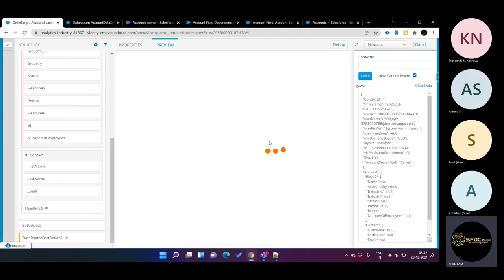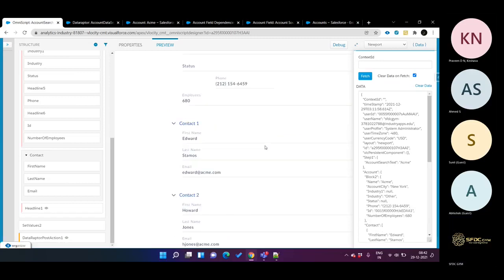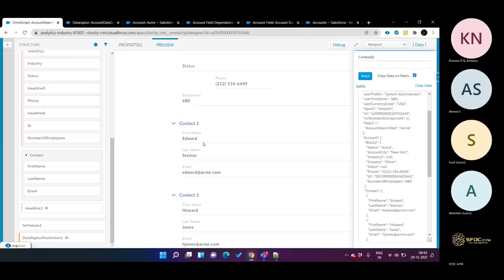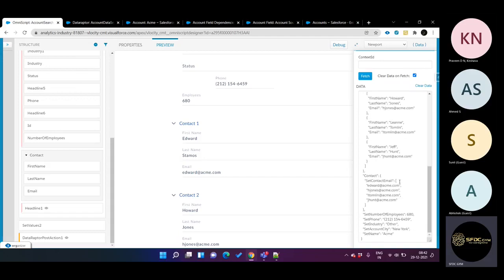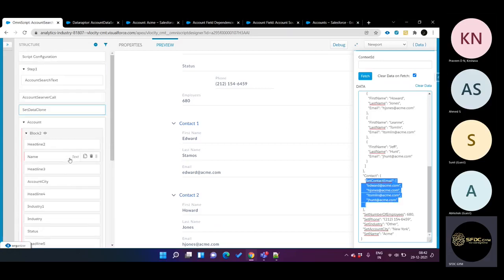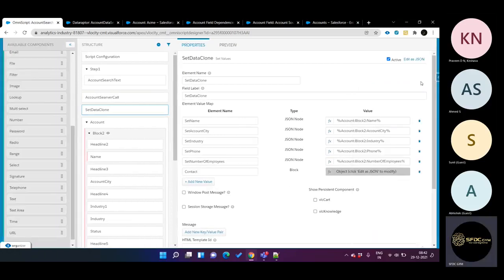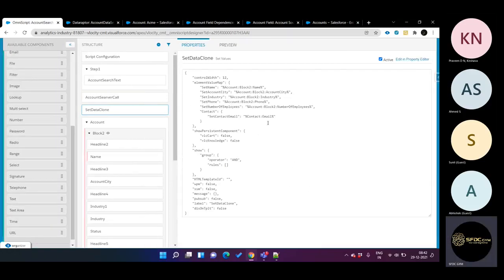Use Acme. Do the next. And then you will see the variable that we have created is storing all those values, right? Set contact email. In similar ways, you can go there and configure the other values as well.